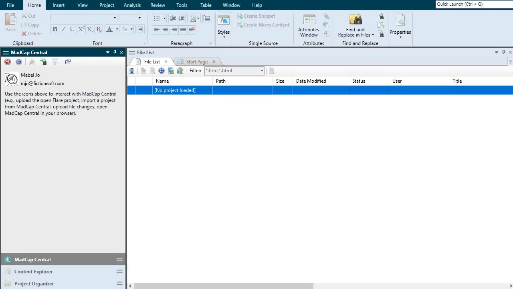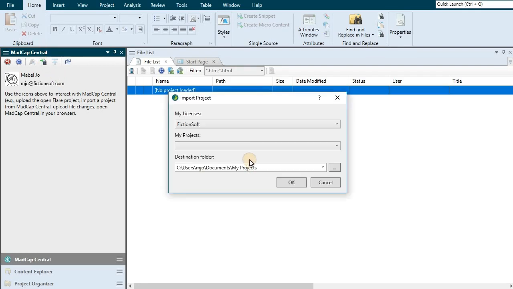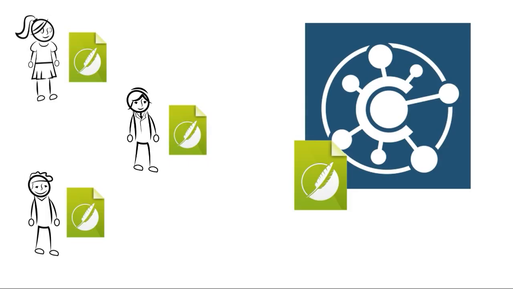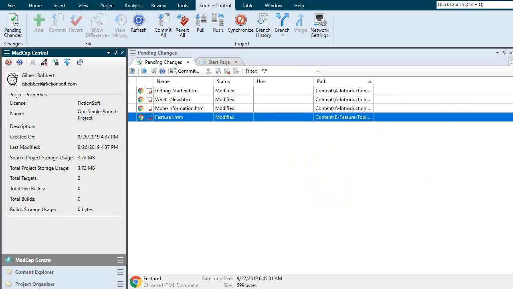Mabel and Gilbert each open Flare and log into the MadCap Central window pane. Then, they click this button to import the Flare project from Central to their computers. Now that all 3 of you have a bound copy of the Flare project locally, you each work away on the project just like you normally would. After making some changes, Gilbert opens the source control ribbon in Flare.